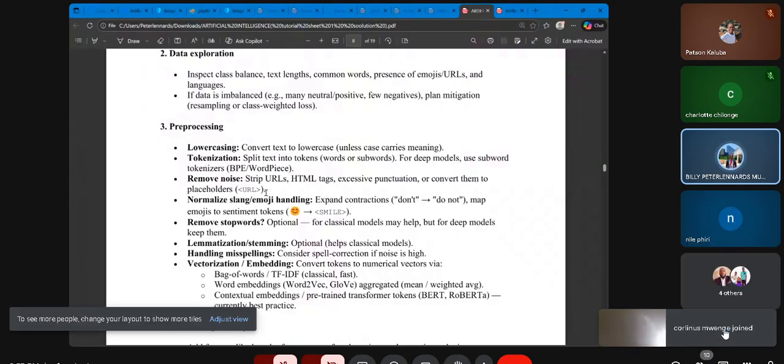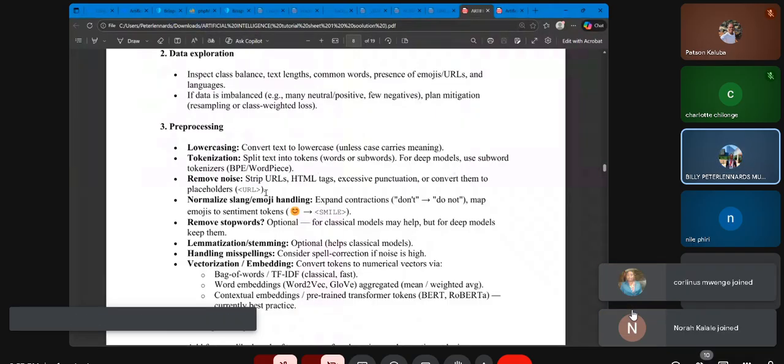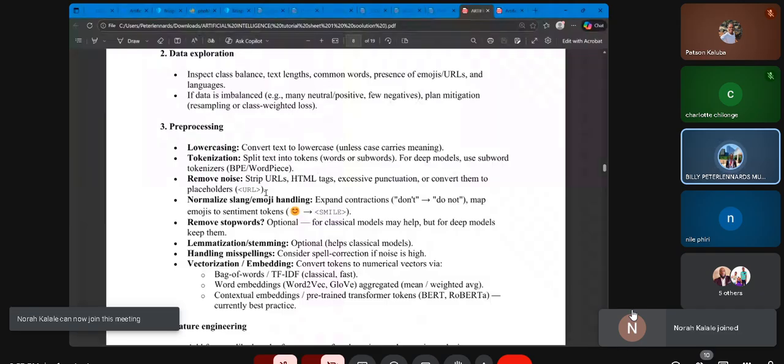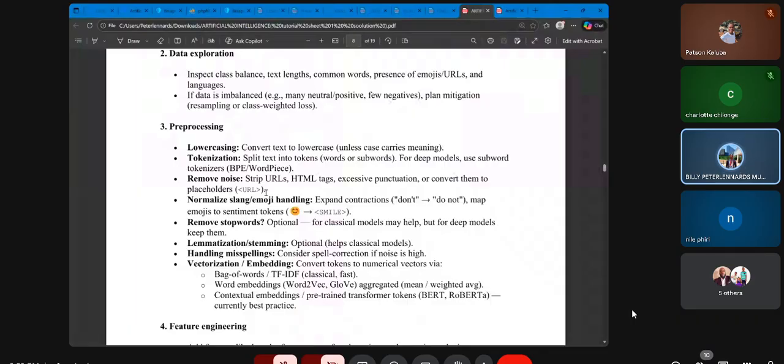Okay, also this can be optional, but you can consider, in case there are some wrong spellings, you can actually handle that where you put the correct spelling. And then visualization or embeddings, okay, you can actually embed certain words to a particular one based with a sentence. Okay, based with a sentence.